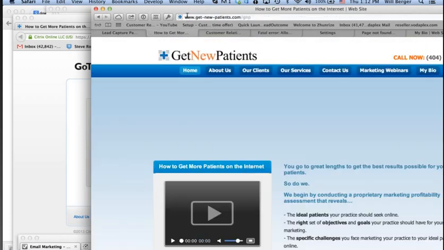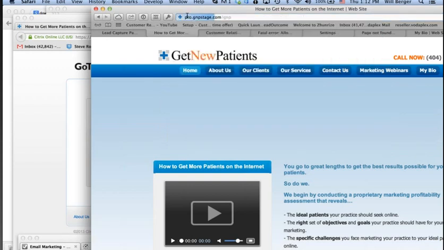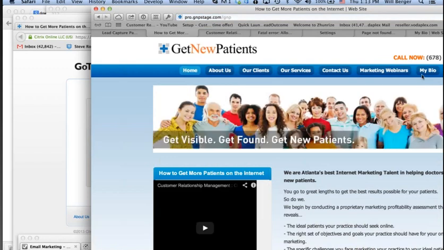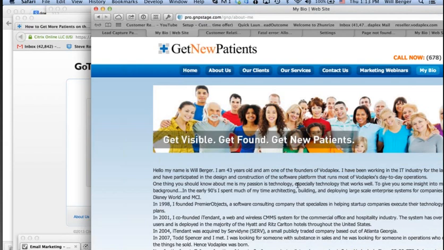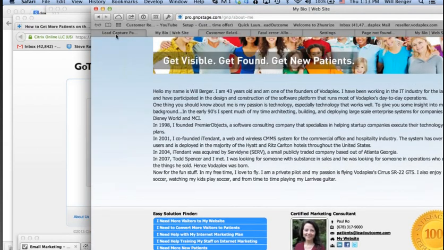Okay. So now if I go to the GMT stage, and then I click on my bio, you can now see all of Will's information in there. Okay. So go back here.